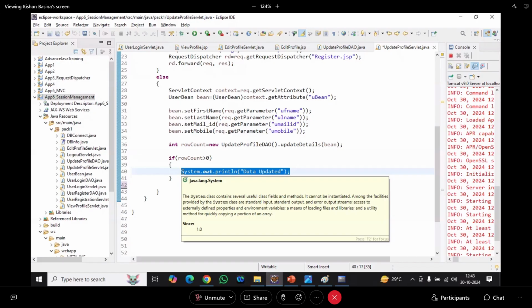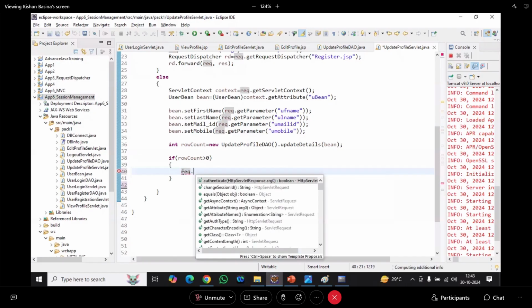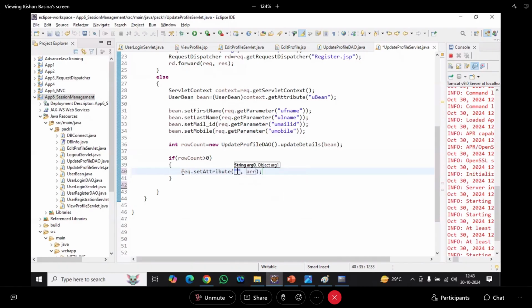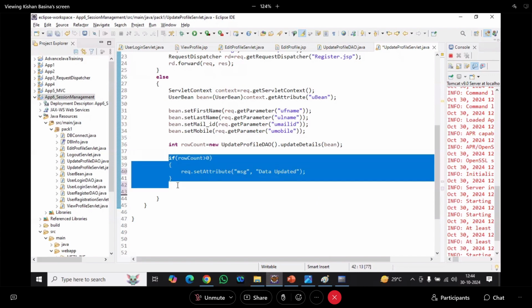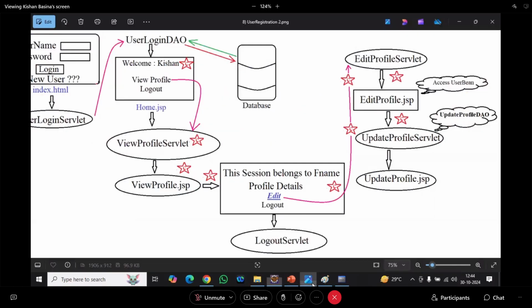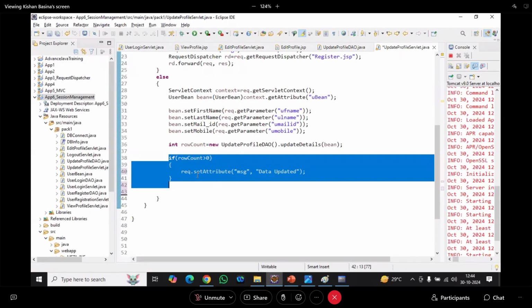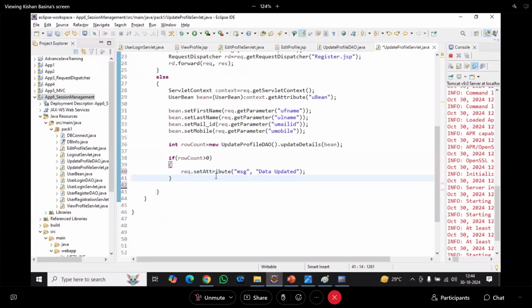So what I'm going to do, I'll be trying to send a request dot set attribute. I'll go with message, and here, what is the message I want to display? Data updated. Okay. And I want to send my request to update profile.jsp. Okay, sure. I want to send two attributes. Can I do that? Of course we can do that. No, here already we are setting one attribute, sir. Can I go with one more attribute?